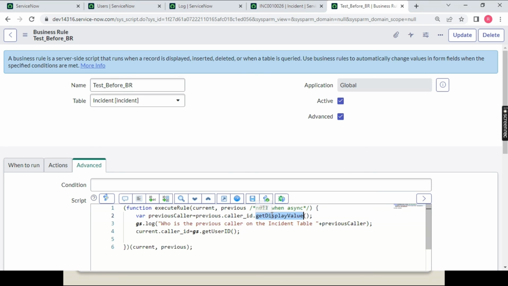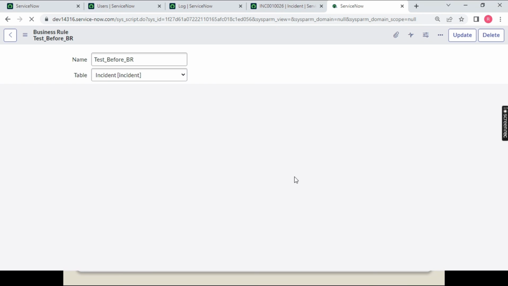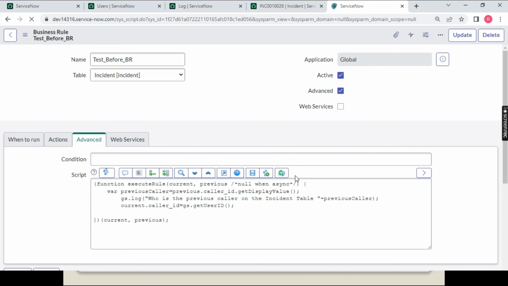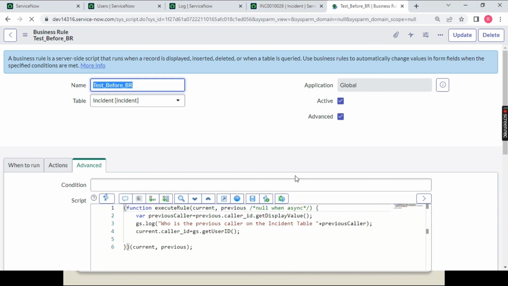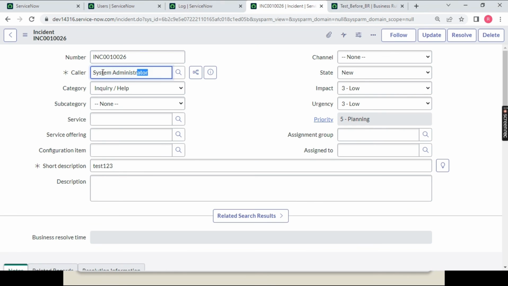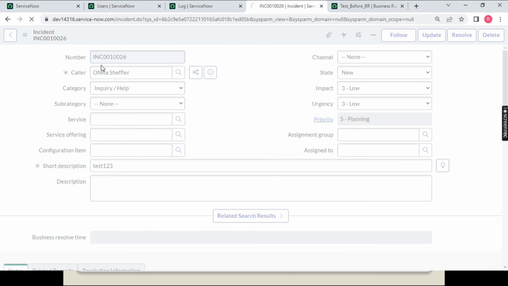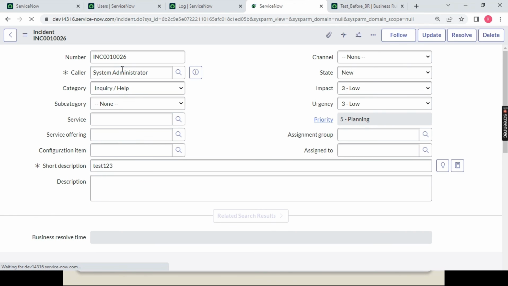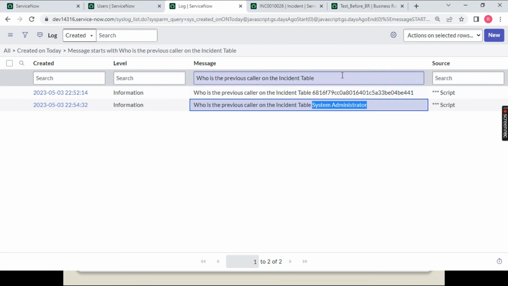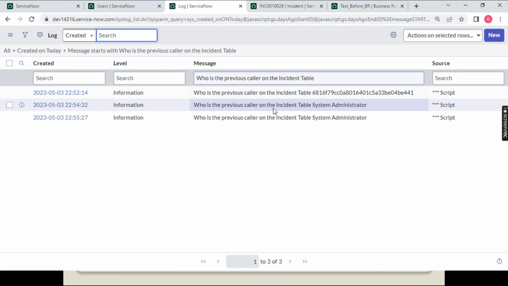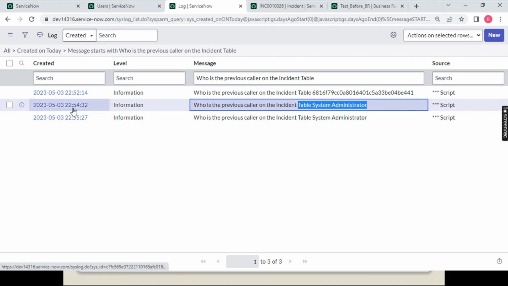getDisplayValue will convert the sys into your display value. Let me show you again. If you use getDisplayValue instead of name, it will still convert the sys into the given value. Remember this word, getDisplayValue. So let's go back to the incident, again change it to someone else and save it. It will change back to system admin, obviously because of my script. But if I do it here, again you will see system admin, correct?